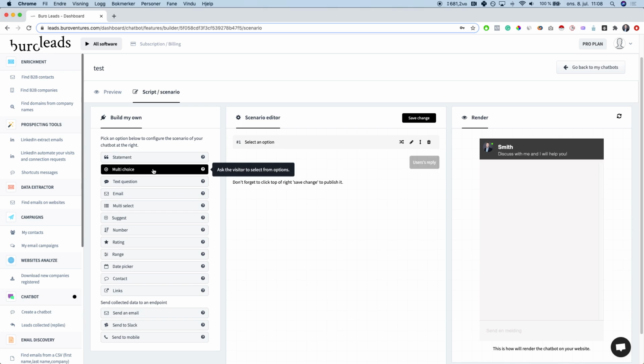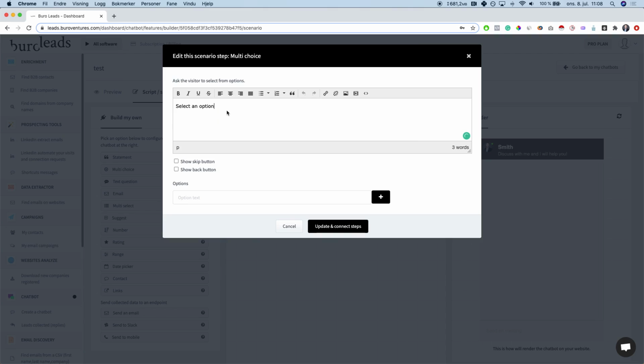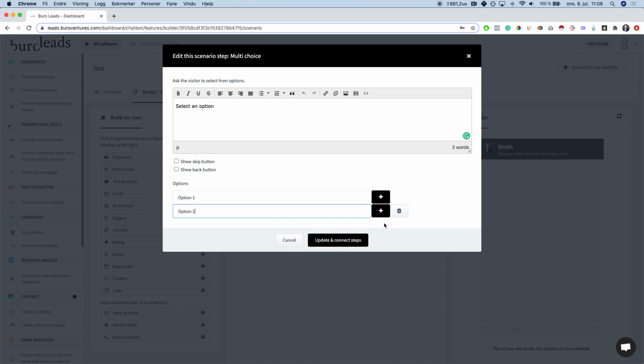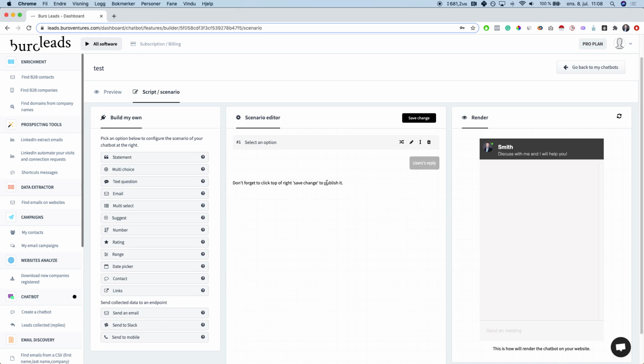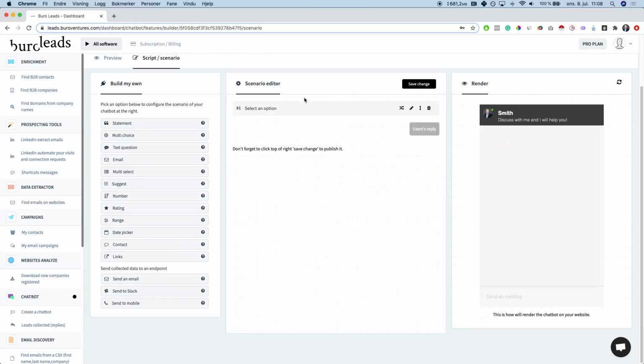Let's say that I want to add a multiple choice, with option 1, option 2, option 3, update and connect steps. I can basically drag and drop different options into here, and I can see the preview on the right. So I can do like so.